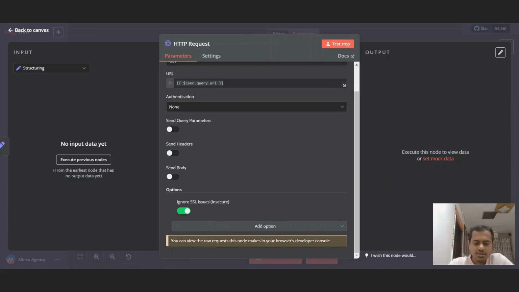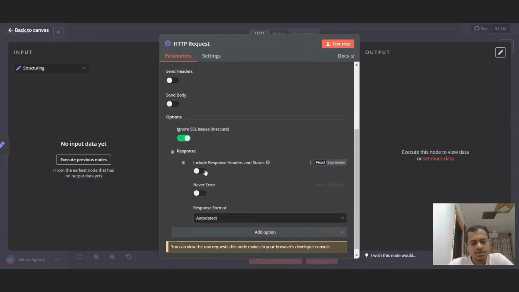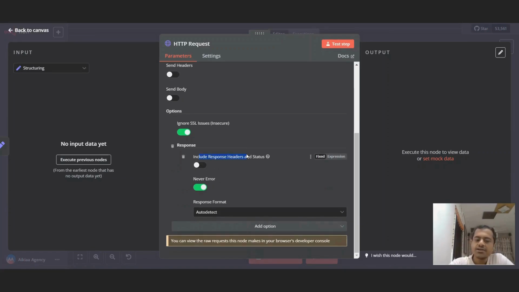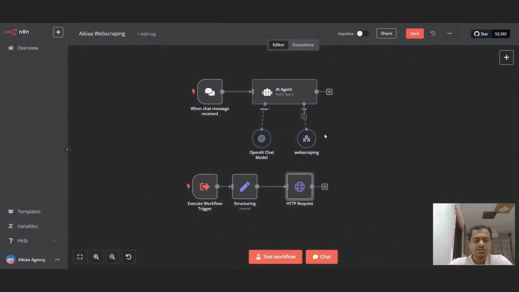And the next thing we can add is we can structure, maybe, or ask for a proper response. We do not want headers and status and unwanted information, and also never an error. So don't output an error. Try to give some information at least for us. And that's our HTTP request configured.